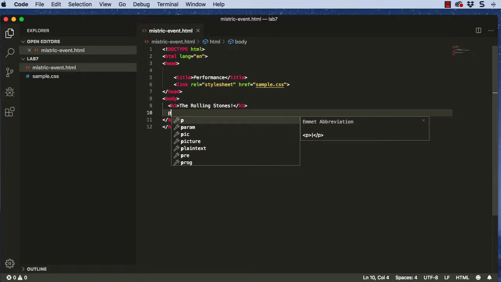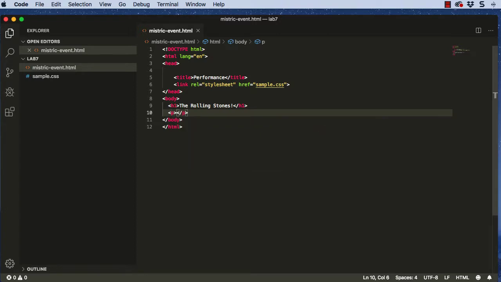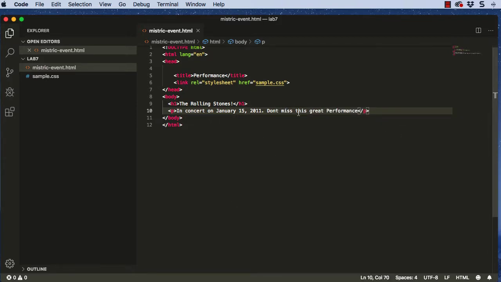So we have a P tag, and this is in concert on January 15th, 2011. Don't miss this great performance. Okay, now make sure you go back and check spelling and grammar errors that you have that correct. You don't want to lose points for something simple like that.